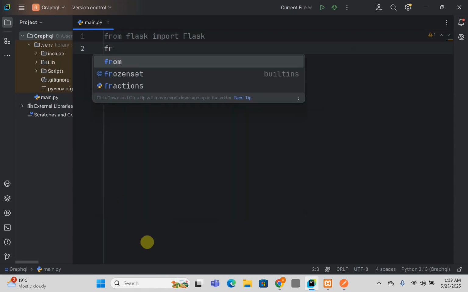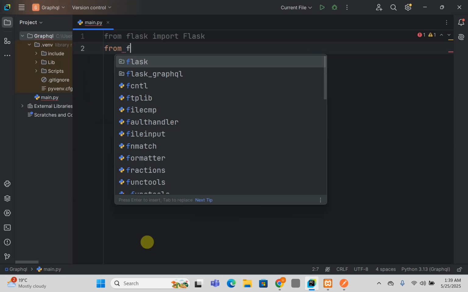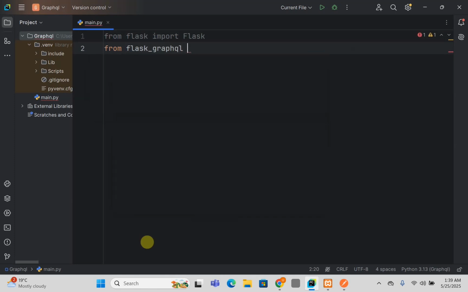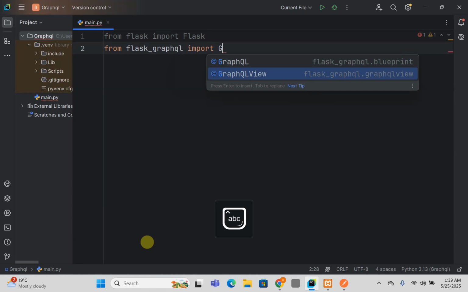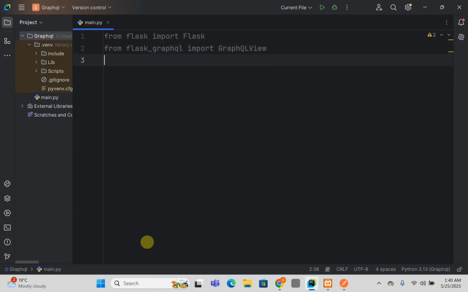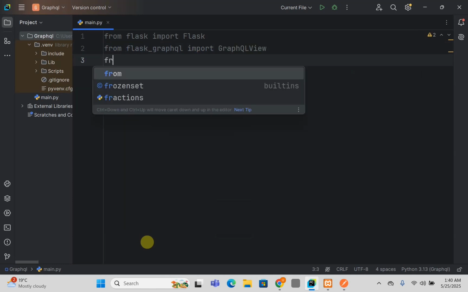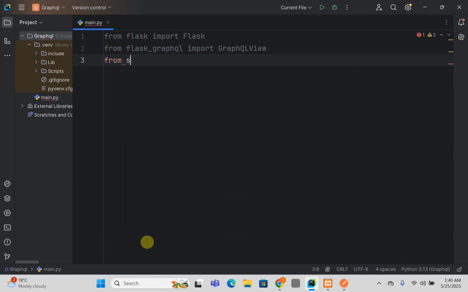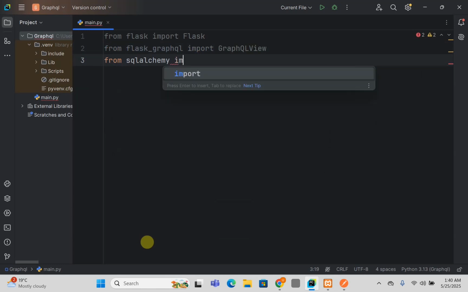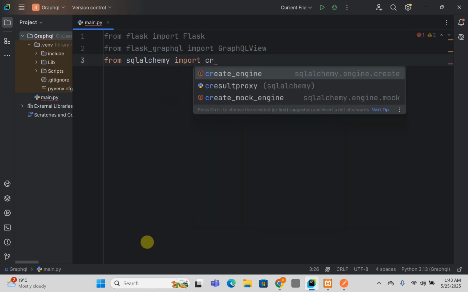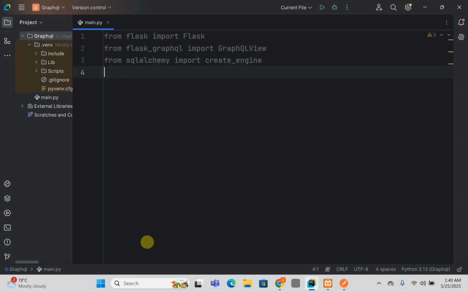So now we're going to import a Flask graph. So from GraphQL import graph view. So now we are going to import from SQLAlchemy import create engine.